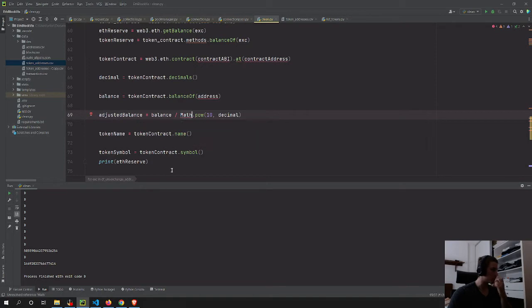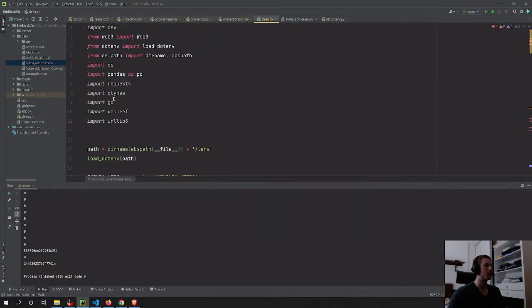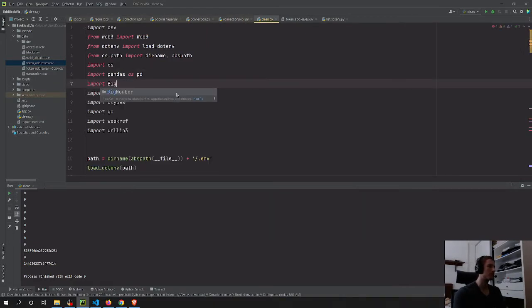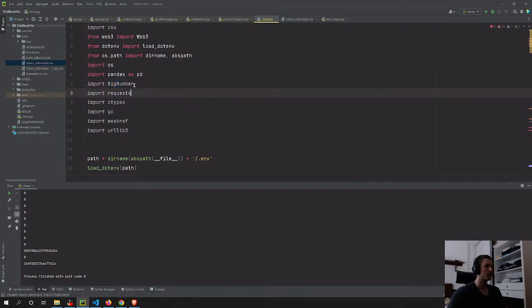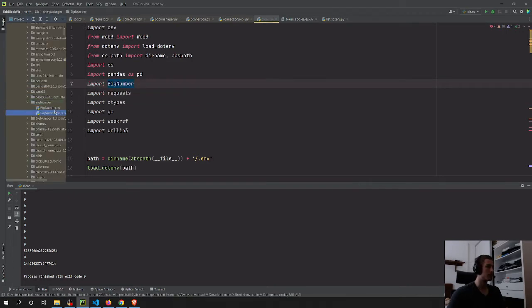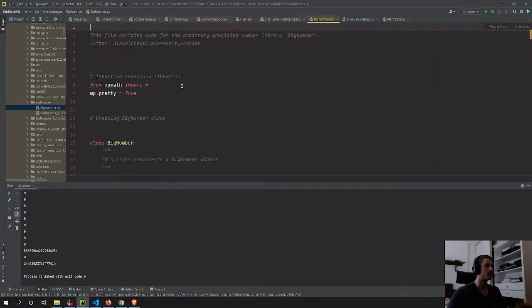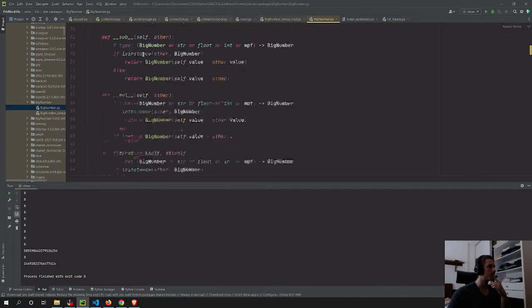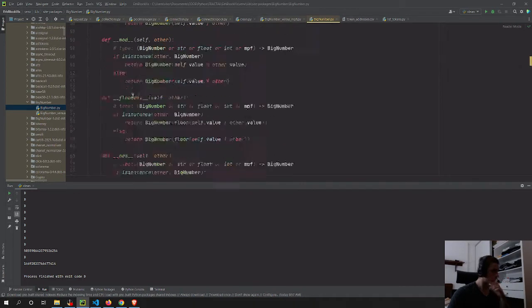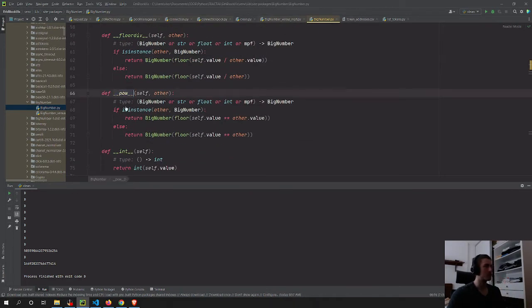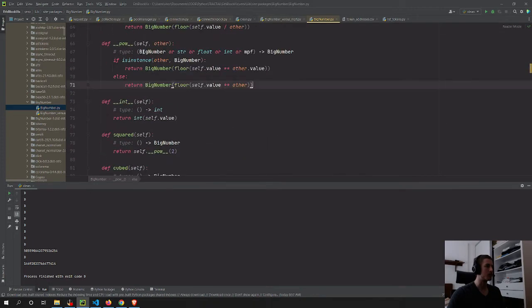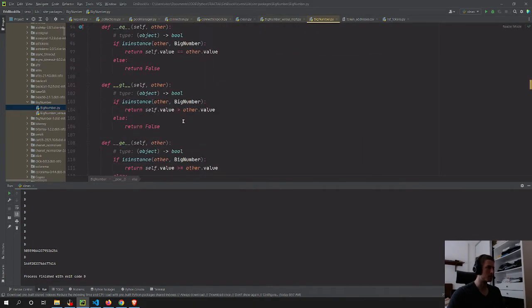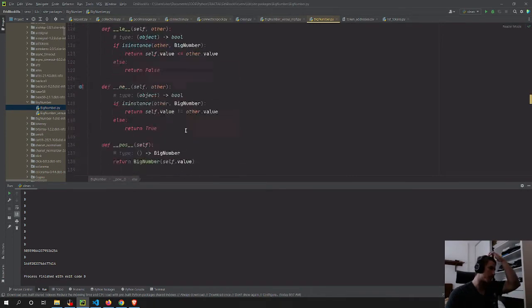What can I do? Oh, I need big number. So I think this is the method that is equivalent. It's another method, so I'm not really sure.